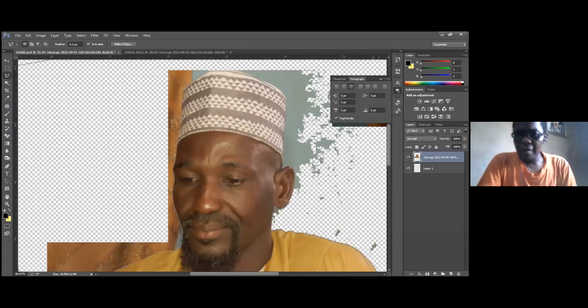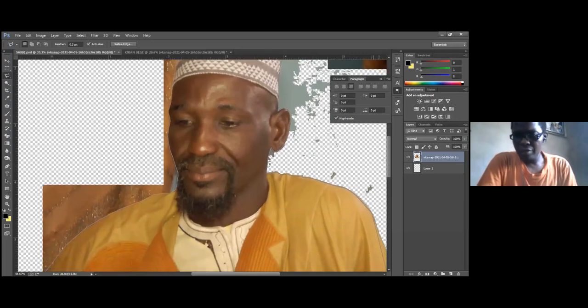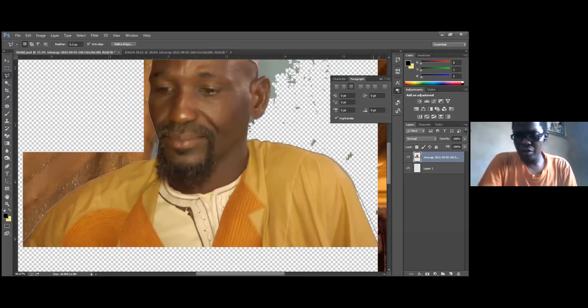You see, in Photoshop, we can chop like this. But in CorelDRAW, it's not this easy. I don't even use CorelDRAW for my pictures. Even when I'm designing in CorelDRAW, I will first of all work on the picture in Photoshop.